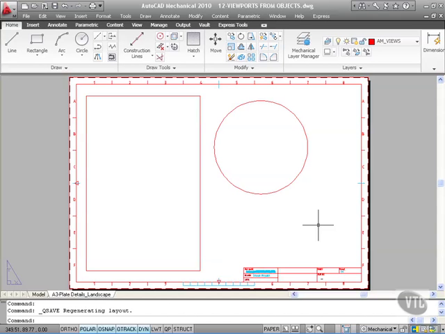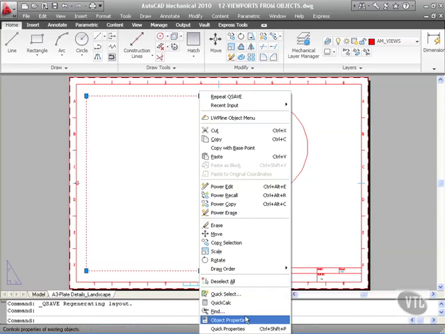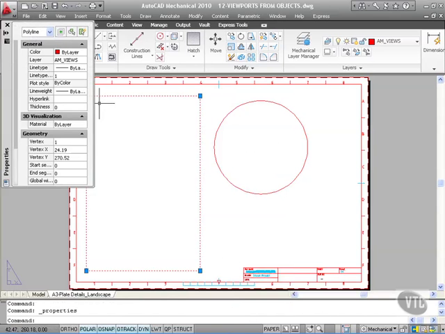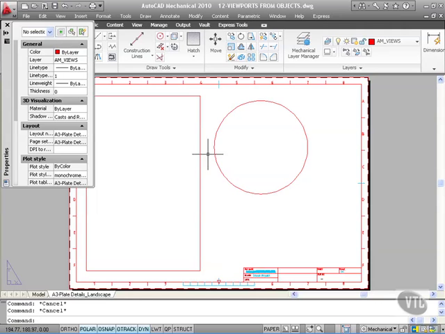Now we've already proved that we can create a polygonal viewport from an irregular polyline. What I've got here are some objects in my Layout tab. If I click on this one here, and then right click and go to Object Properties, it will tell me it's a polyline, as you can see there. I'll hit Escape now to deselect it.